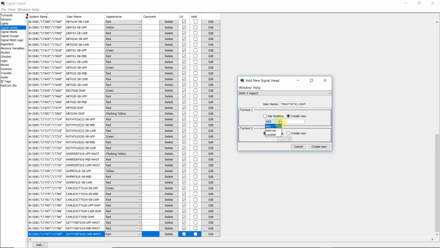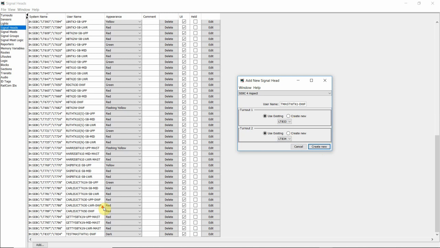Then we need to go down to the drop-down box here and select LocoNet, because this is the Digitrax system, standalone signaling system that we're using. Then in here we need to add a range of numbers. Now with this one we're starting off with 833, so the switch address is 833, and then the next one after that will be 834. Click create new. And then you'll see down the bottom, right down the very bottom here, we have our test mast, west, track one, dwarf, and it's currently showing as dark.